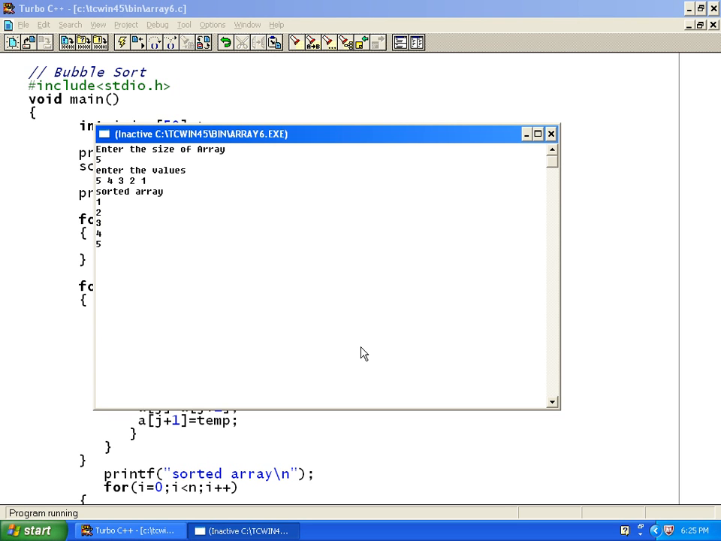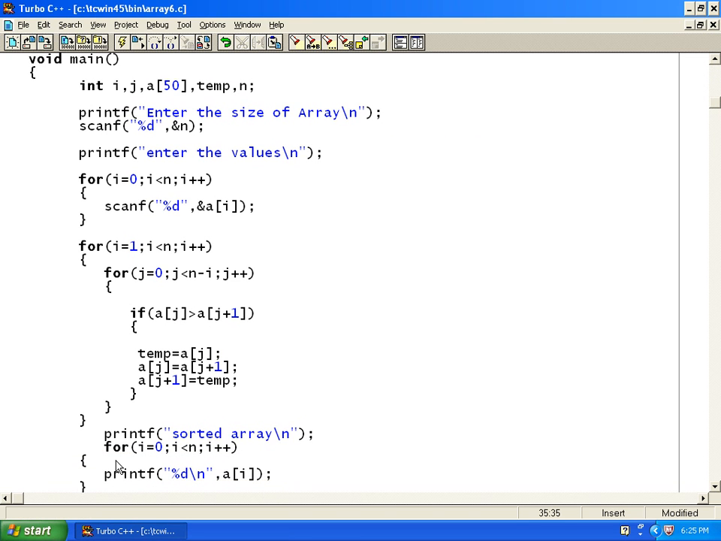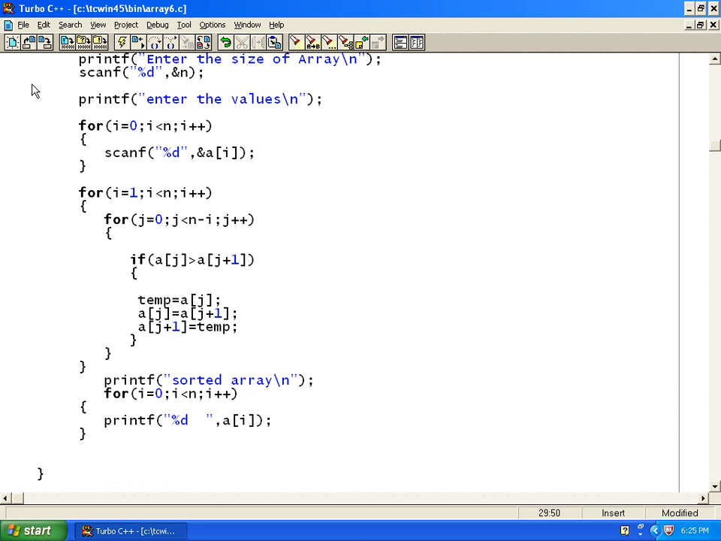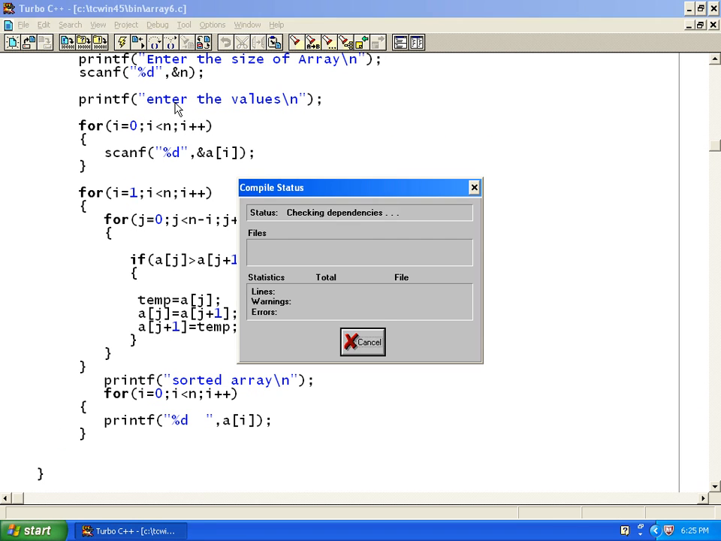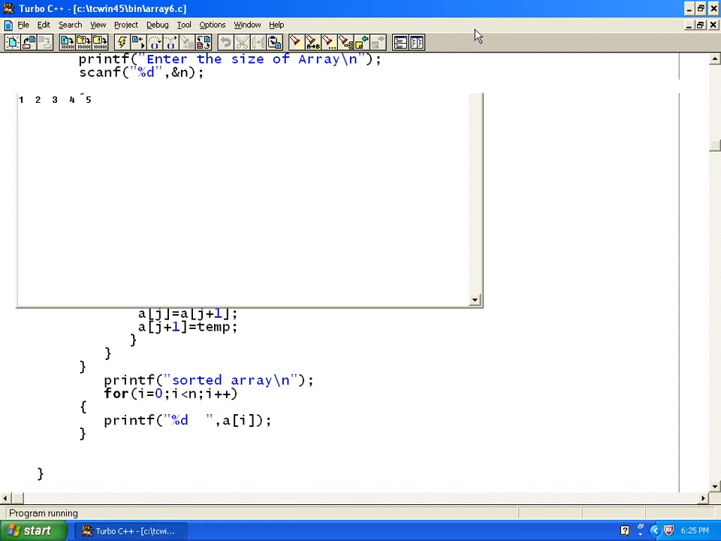So this way we can sort the array. I have printed it on a separate line. If you want, you can print it on the same line. I just use a simple for loop to print the array. We have already seen how to output an array. So I'll compile this again. I'll say 5 is the size of the array, 5 space 4 space 3 space 2 space 1. So 5 values I've given, and it sorts the array in ascending order.